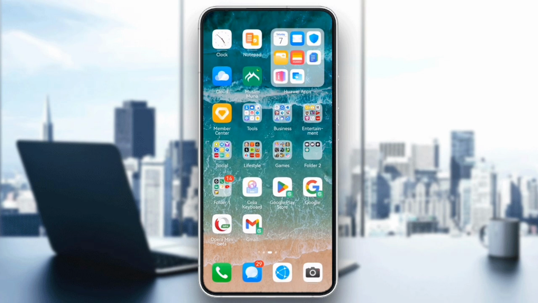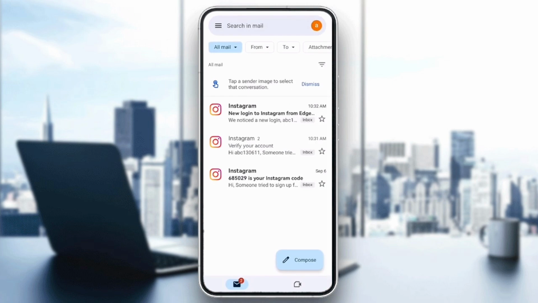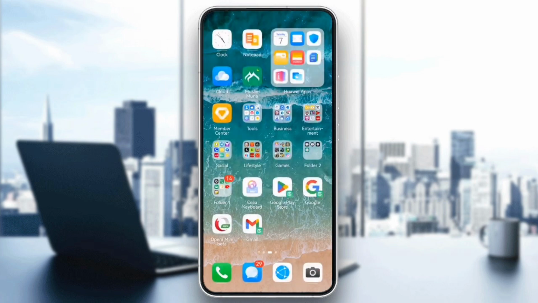After submitting the appeal, you will need to wait for Instagram to review your case. This could take anywhere from a few hours to a few days, depending on the complexity of the issue. Keep an eye on your email for updates. Once Instagram has reviewed your appeal, you will either restore your account, remove the restriction, or provide further instructions. If your account is restored, you should be able to log in as normal.